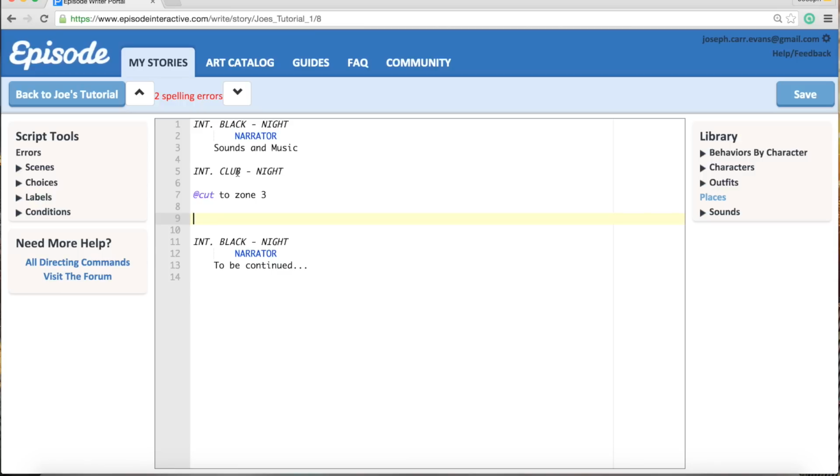So I've already set up a little scene here. I have got the club night scene, the backgrounds, and I've cut to zone 3, for no real reason other than just to have it more towards the center. And all we need to do is go over to this sounds panel in the library here on the right hand side and click that one.